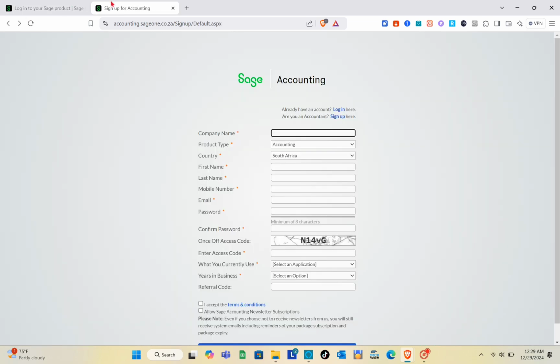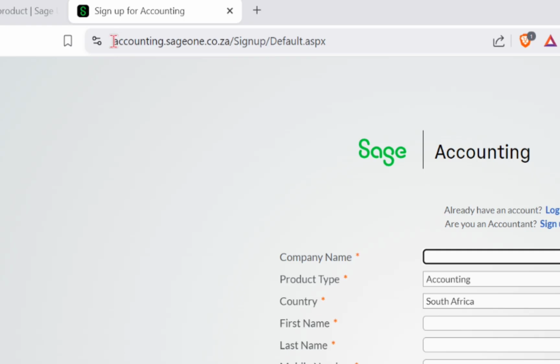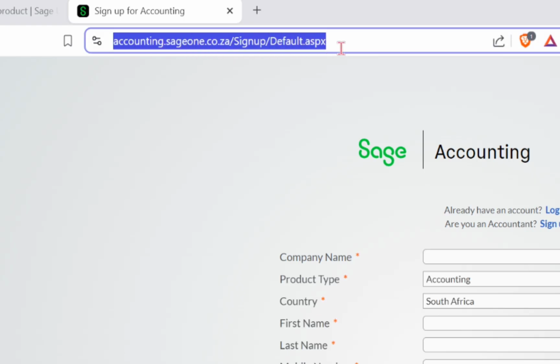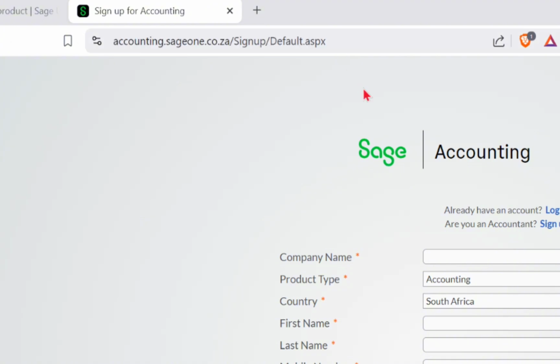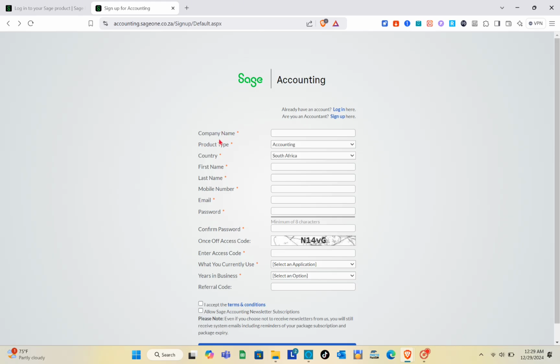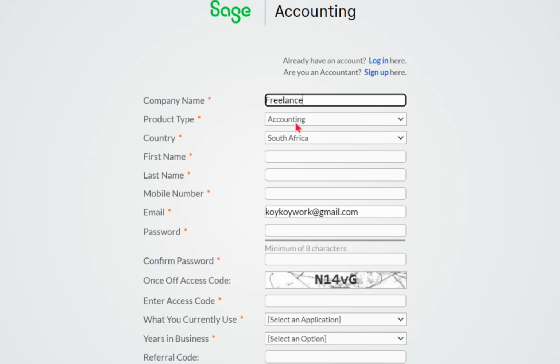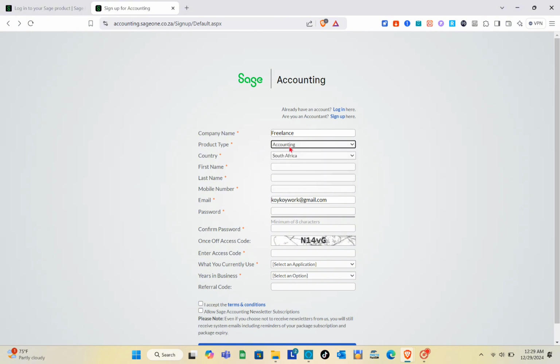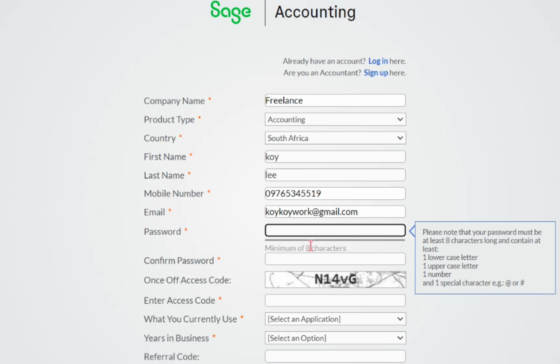So here I have this one on the other tab, so you just have to type out accounting.sageone.co.za/signup/default.aspx. So you'll be directed to this website after that. So right here you just have to type out your company name and then the product type. So we have here the country, and then here just have to type out our first name, our last name, and then of course our mobile number, and then our email address after that.